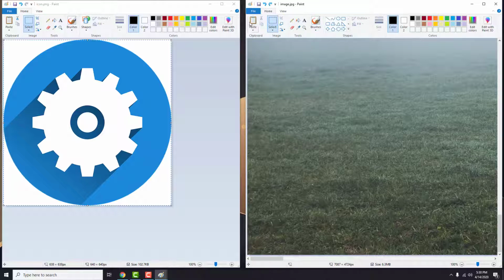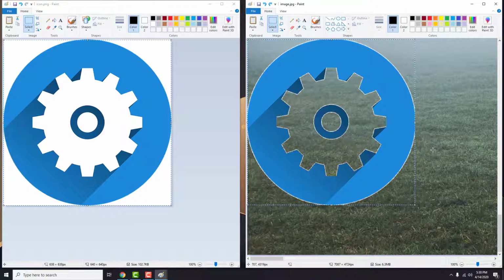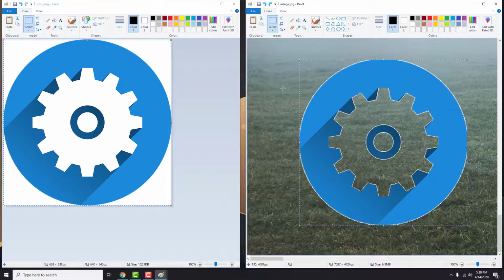Make sure that you use PNG images with transparency to have better quality. And this is how you put one image on top of another image in Microsoft Paint.